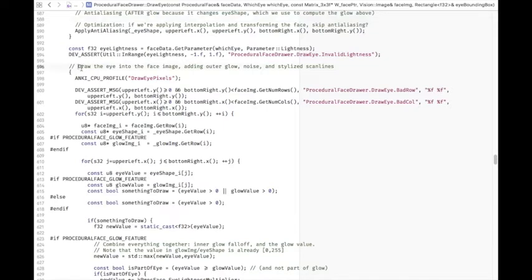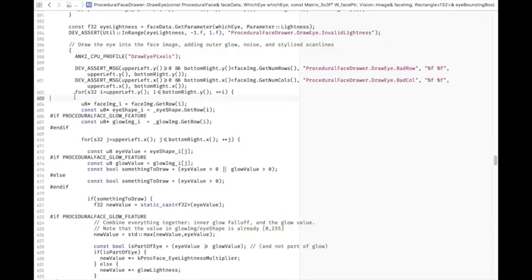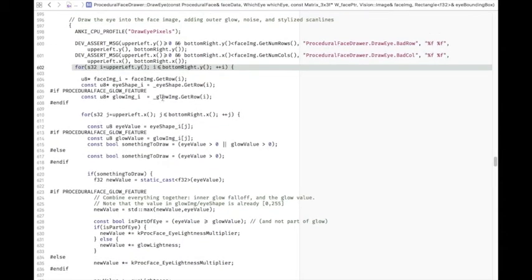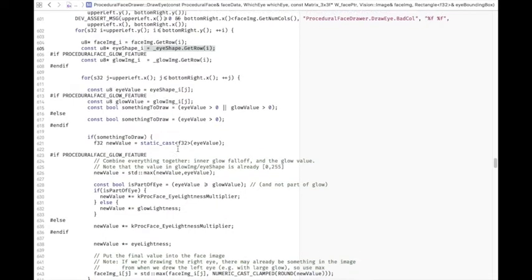Okay, so now here they're compositing all the pieces together onto the actual display buffer. So it looks like they're hinting that they're going to put the eye first, then add the outer glow, noise, and stylized scan lines. So let's see if that's truly how they do it. So they're going down each row to get the face image. They're getting the eye shape for that row, getting the glow image. And then they're going to go for each column in that. So basically they're scanning over each pixel.